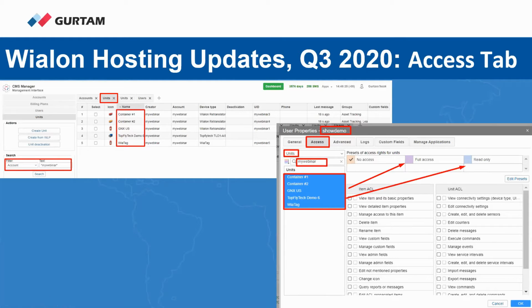So now the items can be filtered by the creator, the account name, the group name, resource, unit ID, and so on. To give you an example, what you see on a desktop right now: we want to see how many units belong to a certain account. In this case, I filtered the account my webinar, and indeed 5 units belong to this account. I'm a different user, a show demo user, and I want to grant access to all 5 units.